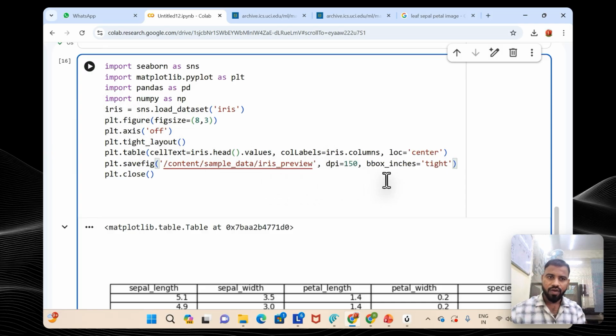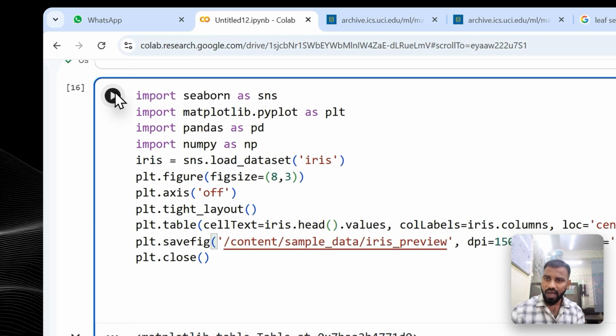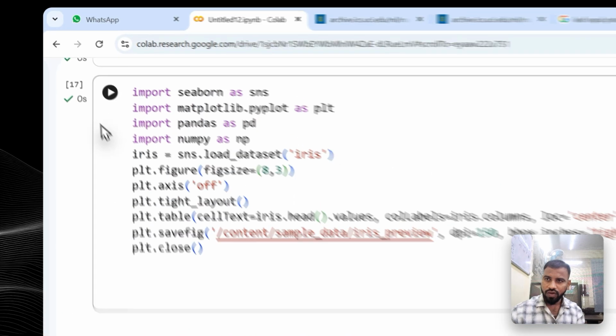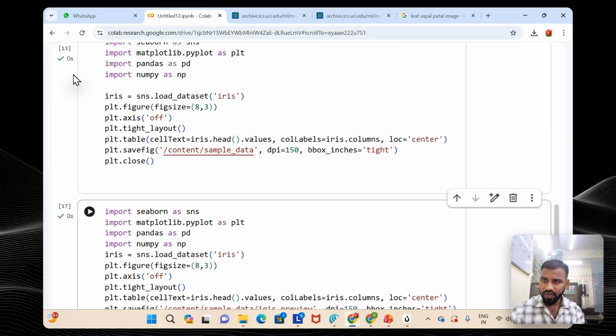And bbox_inches equal to tight means we don't want the table rows and columns to overlap. We have to make that tight. Then after saving the file, we have to close the plot. Then we have to see whether it is saved in the folder or not.